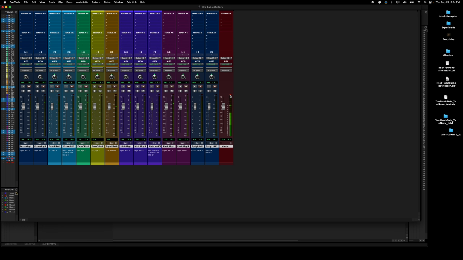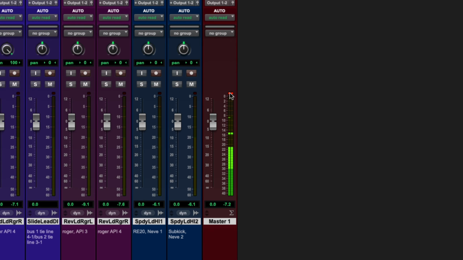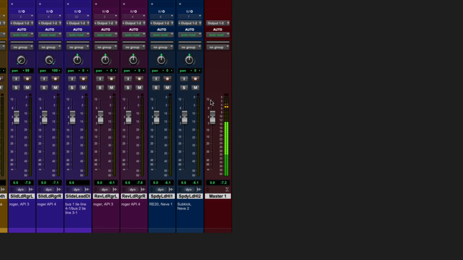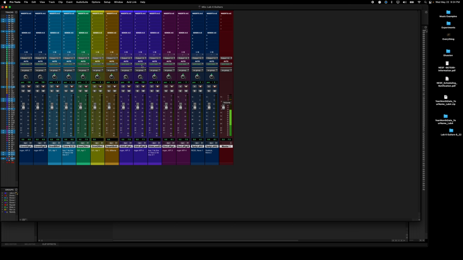Yeah, you can see we're just clipping the stereo bus. So we do need to turn things down. We turned everything up to make it even, and now we're going to use trim to turn everything down. So just real quick, I'll select all these tracks.